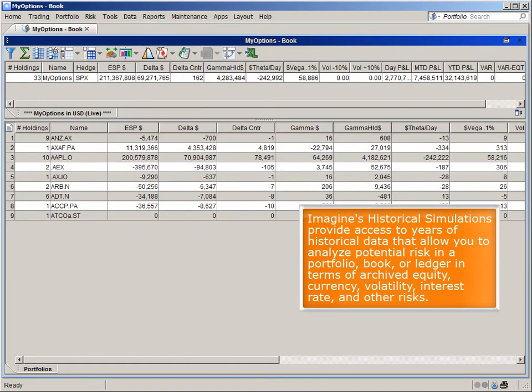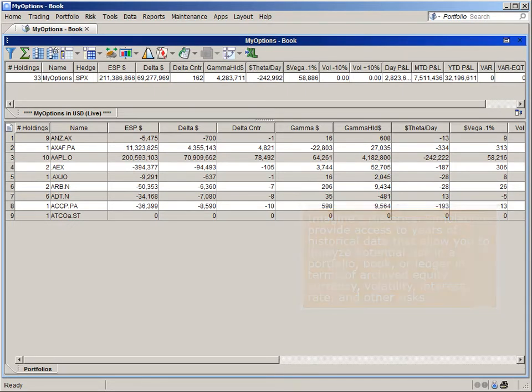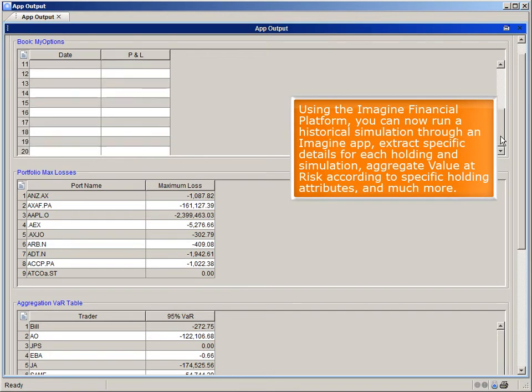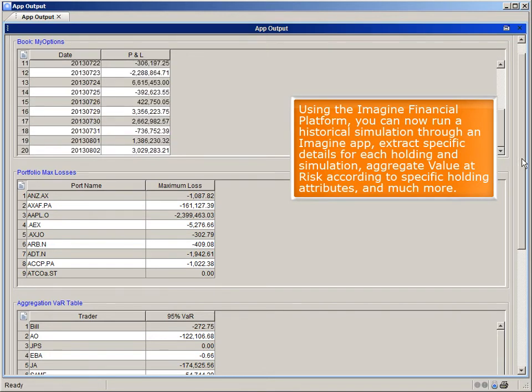Imagine's historical simulations provide access to years of historical data that allow you to analyze potential risk in a portfolio, book, or ledger in terms of archived equity, currency, volatility, interest rate, and other risks. Using the Imagine financial platform, you can now run a historical simulation through an Imagine app, extract specific details for each holding and simulation, aggregate value at risk according to specific holding attributes, and much more.